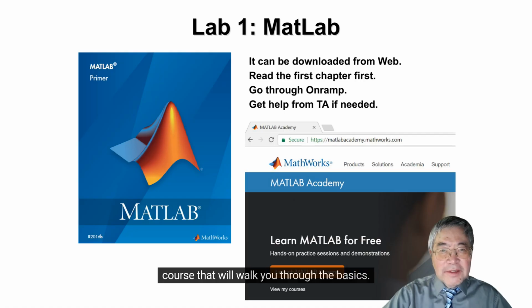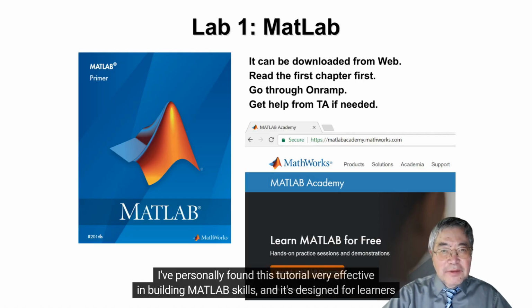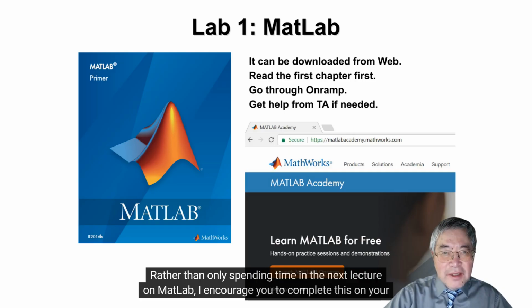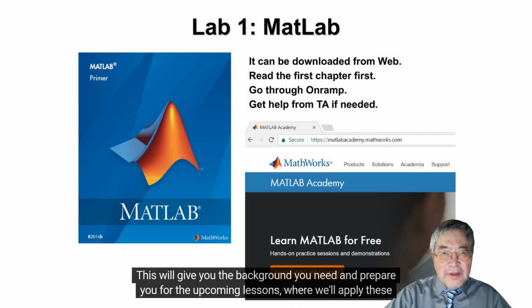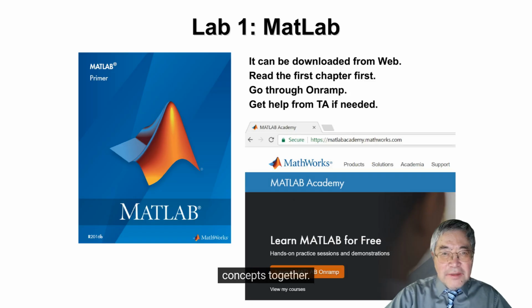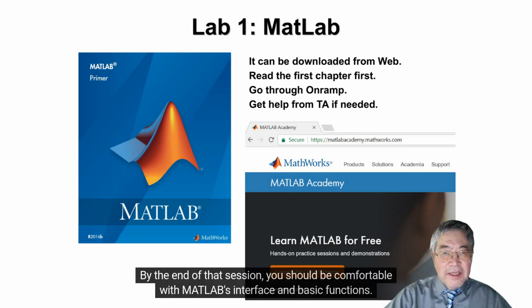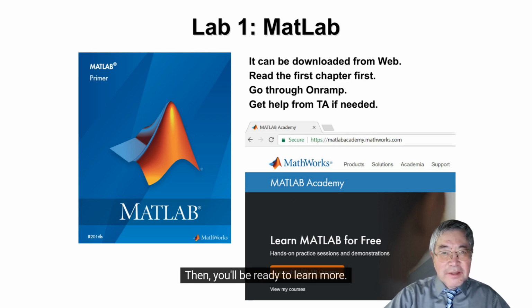you through the basics. I've personally found this tutorial very effective in building MATLAB skills, and it's designed for learners of all levels. Rather than only spending time in the next lecture on MATLAB, I encourage you to complete this on your own time before the next lecture. This will give you the background you need and prepare you for the upcoming lessons, where we'll apply these concepts together. By the end of that session, you should be comfortable with MATLAB's interface and basic functions. Then you'll be ready to learn more.